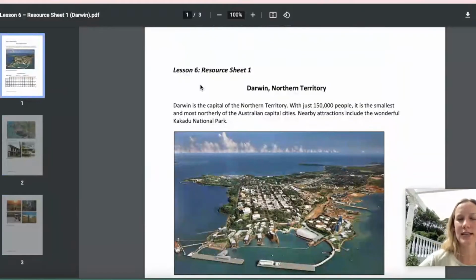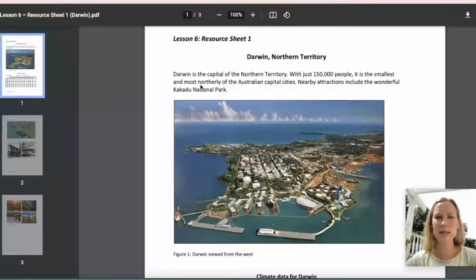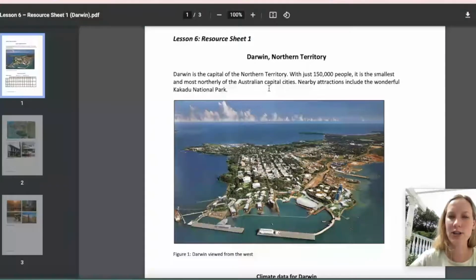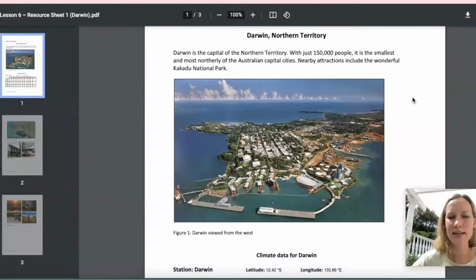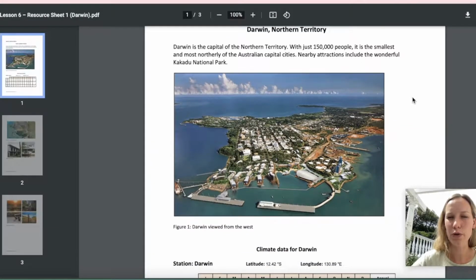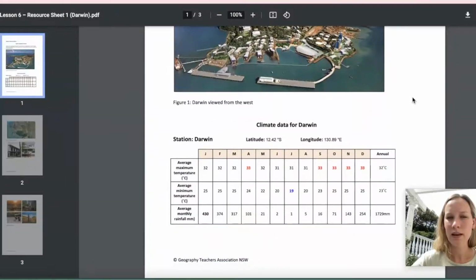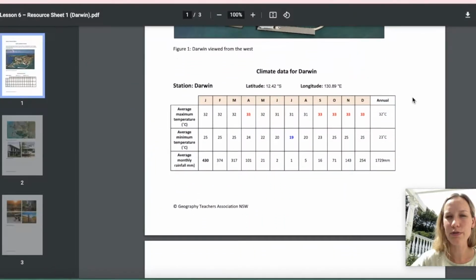And here you can see that there's a few sentences about Darwin. It says Darwin is the capital of the Northern Territory. With just 150,000 people, it is the smallest and most northerly of the Australian capital cities. Nearby attractions include the wonderful Kakadu National Park. So the first picture is a picture of Darwin viewed from the west. If you scroll down, you can see the climate for Darwin.